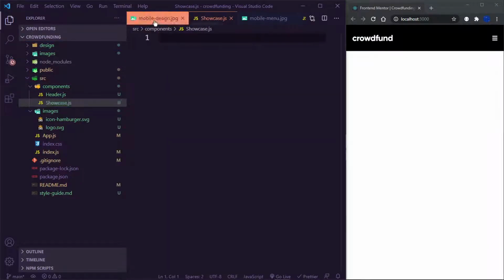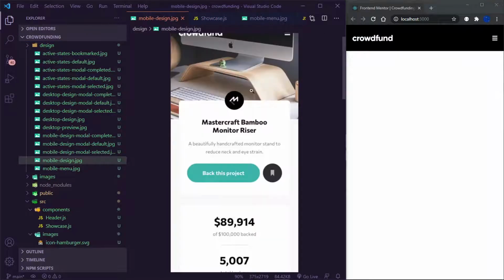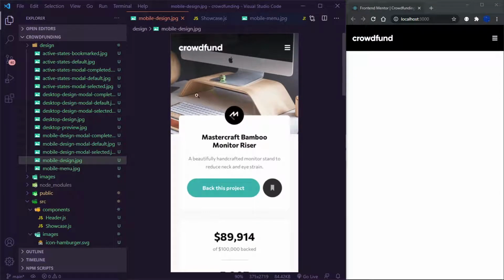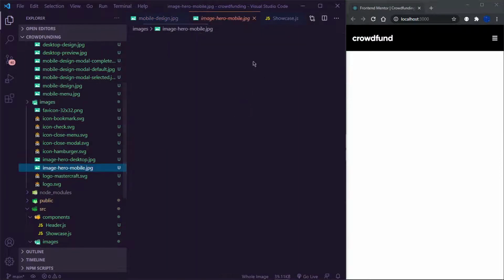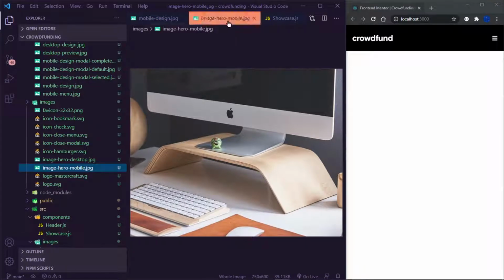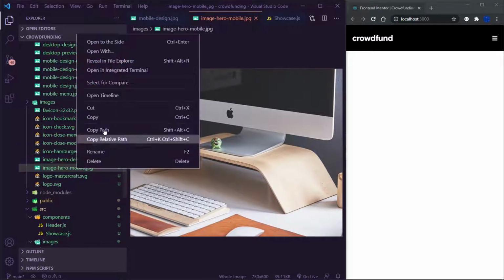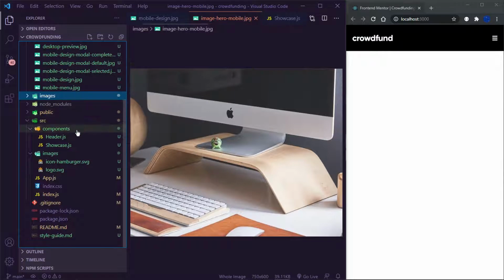And remember that the showcase has a background image, so this iMac right there, or whatever the computer is called. So I would need to find that image, and that image should be image-hero-mobile, because we'll be dealing with the mobile version first. So I need to import this image, so I'm going to copy this, and then paste it inside my images folder, which is inside my source folder.